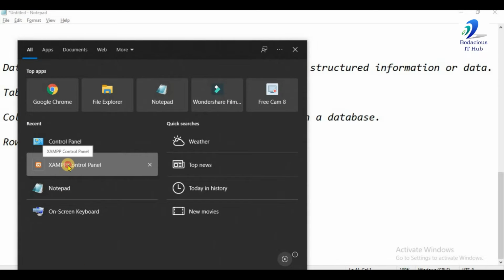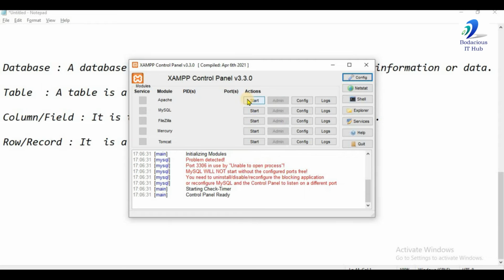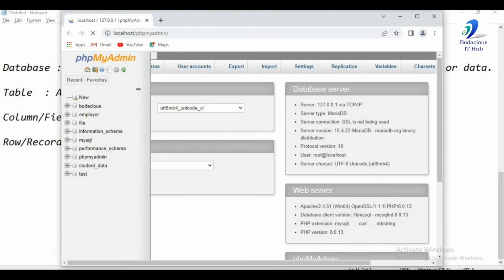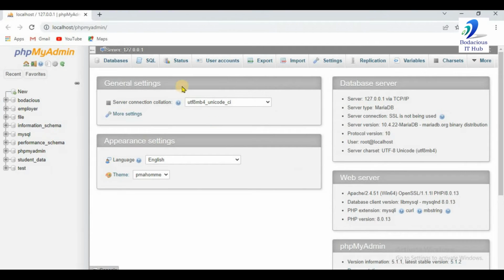So first we'll open XAMPP control panel. After that we'll start Apache and MySQL. Then we'll click on the admin of MySQL. Then it will open phpMyAdmin. Now in the left section you can see all the databases present in the system currently.